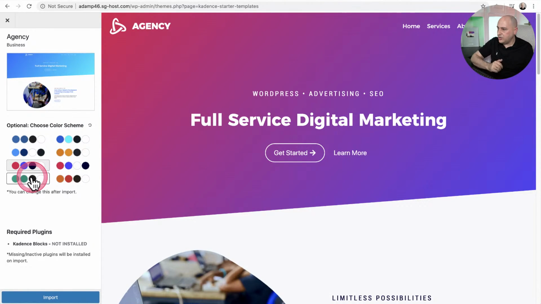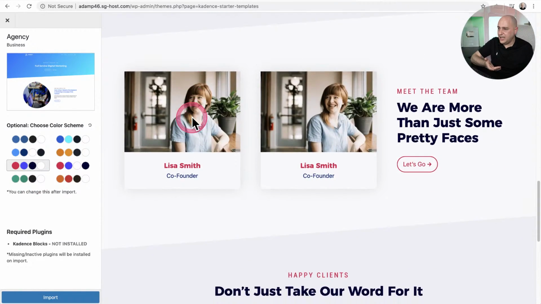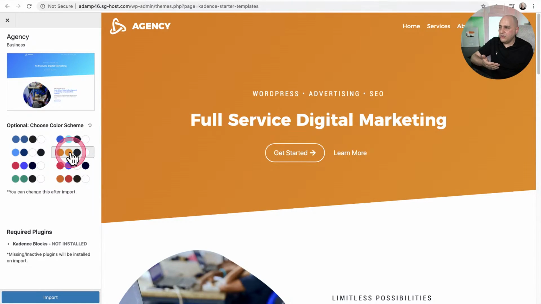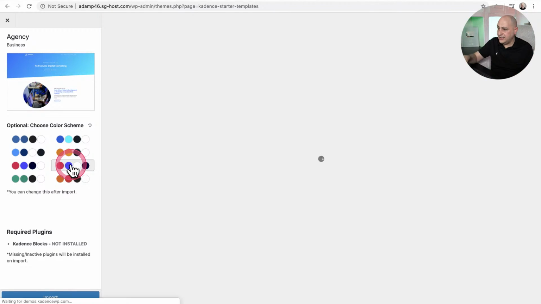So you can just click through and you can see there's a big impact when you're choosing these different colors. There's a green one, there are various here. Now, it doesn't matter, you can actually change these to whatever you want, and you can change them at a later date very easily as well.